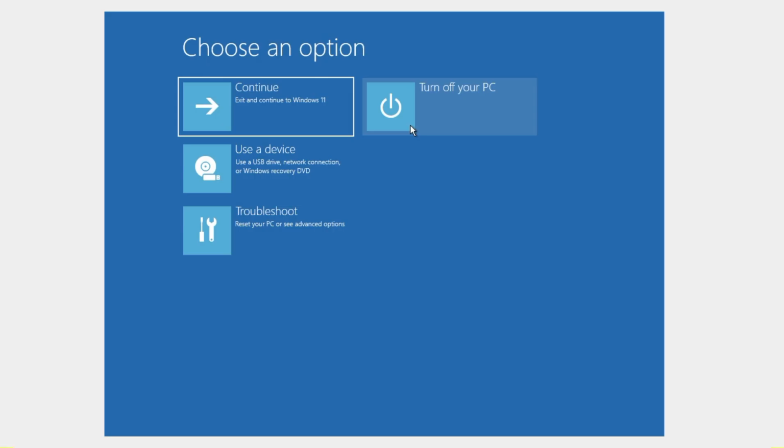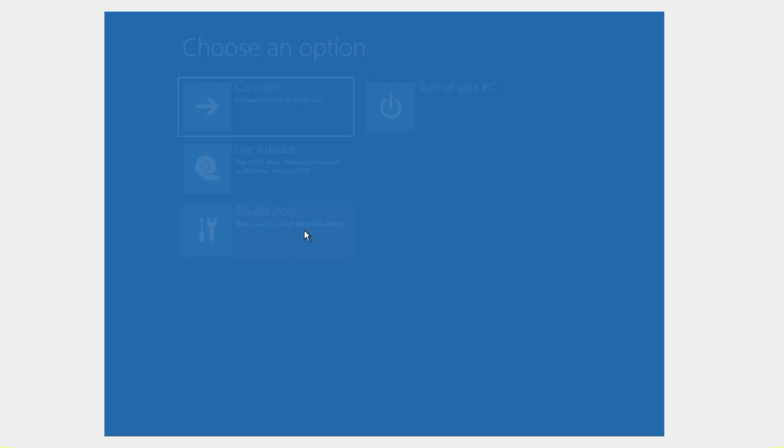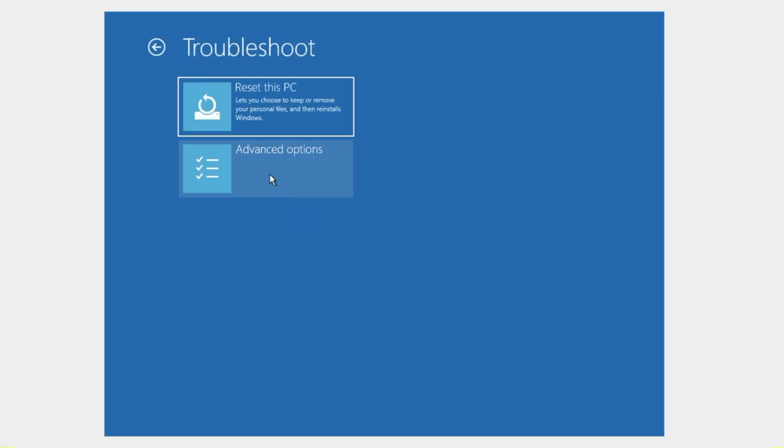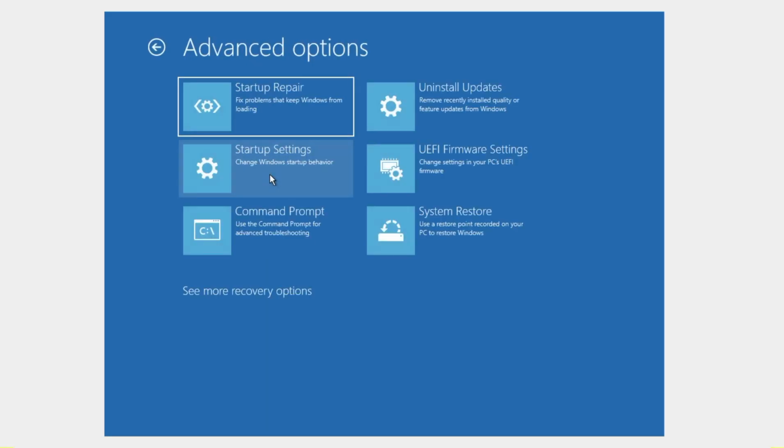Okay, click on Advanced options, and after that choose the options and click on Troubleshoot, and then click Advanced options again. Then click Command Prompt.